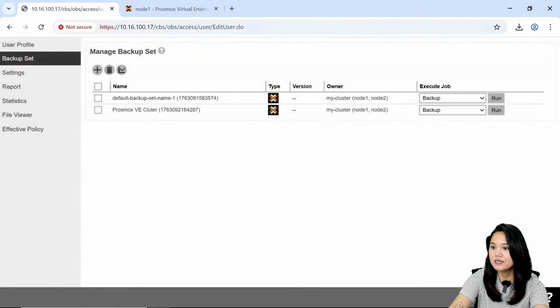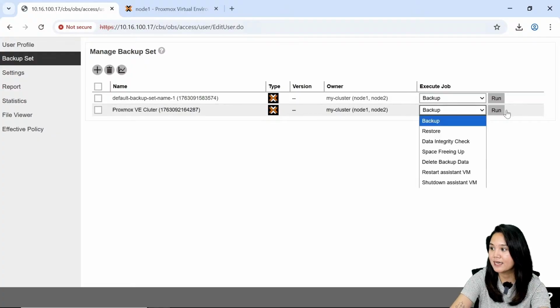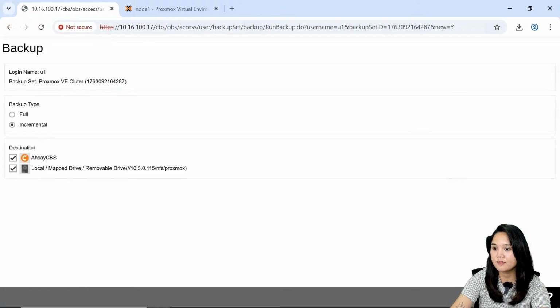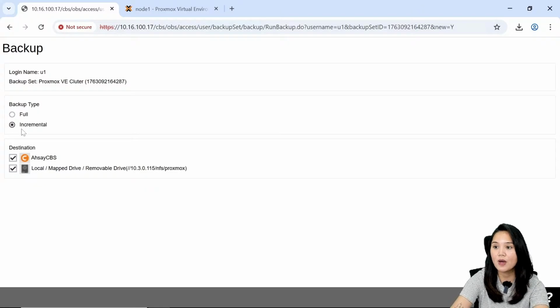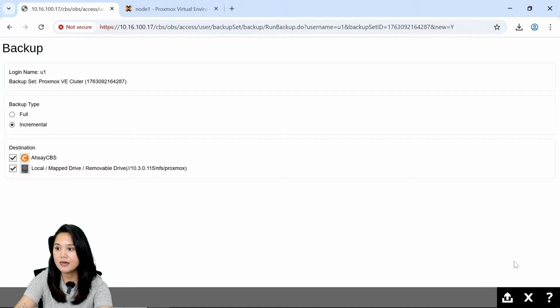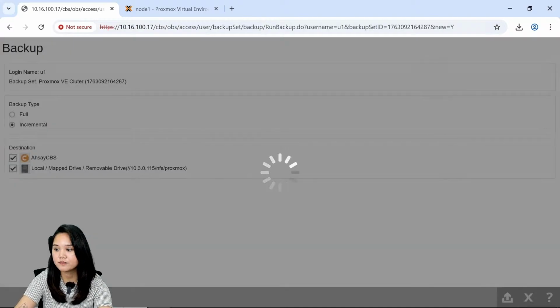Okay. So once that's set, proceed to run the backup job. From the backup set page, you may directly execute the backup job. Make sure the option Backup is selected before clicking on Run. Since this is the first backup job, you can keep the setting on Incremental, so a full backup will automatically run by default. Proceed by clicking the Run Backup icon below.